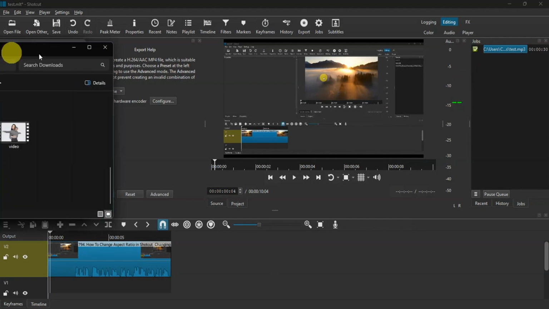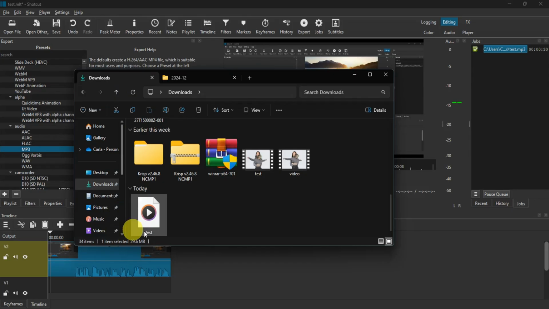And if we go ahead and head onto the folder wherein we have chosen to save the MP3, then we should be able to see it in here already downloaded. And that is how easy you could export as MP3 in Shotcut, render only audio, Shotcut tutorial.